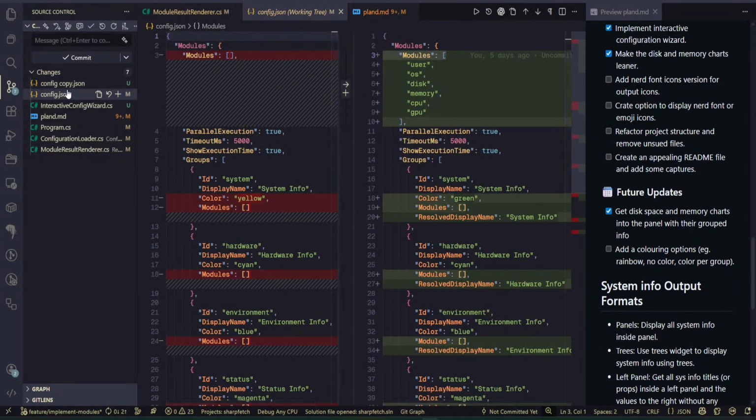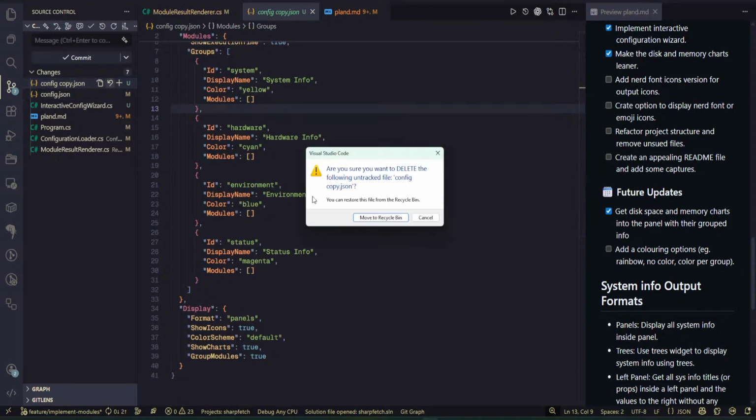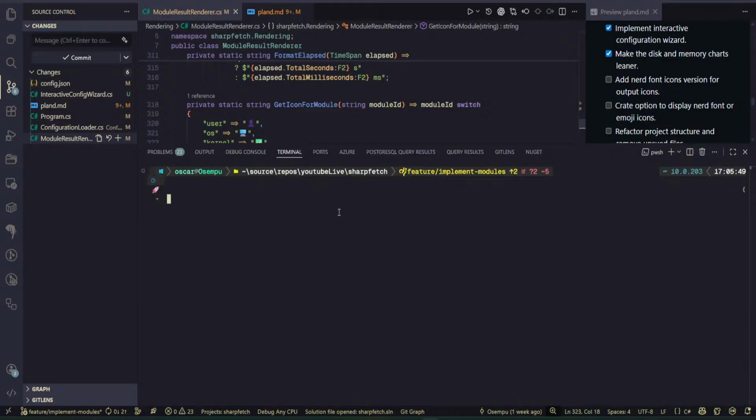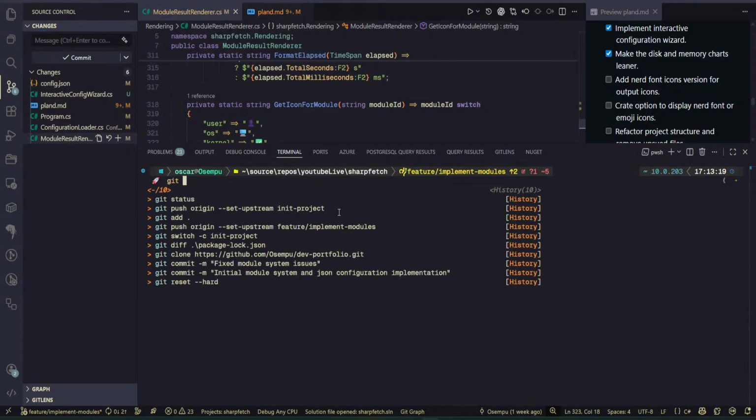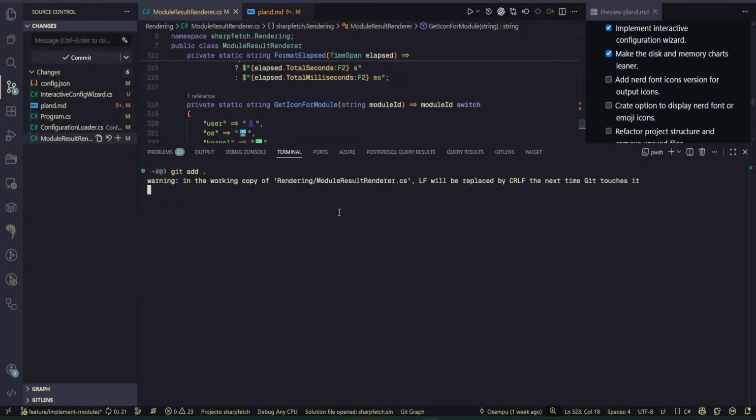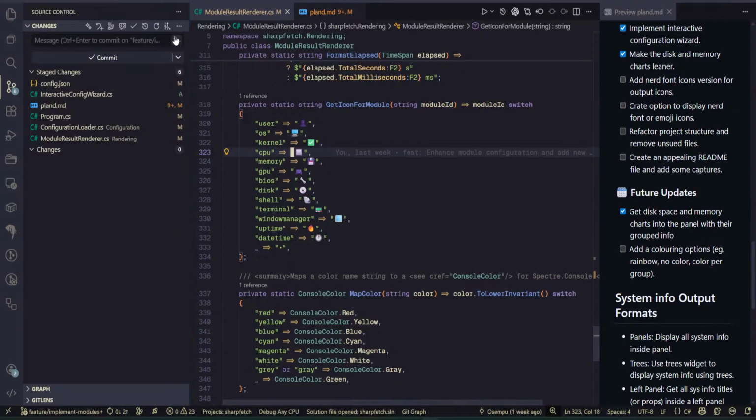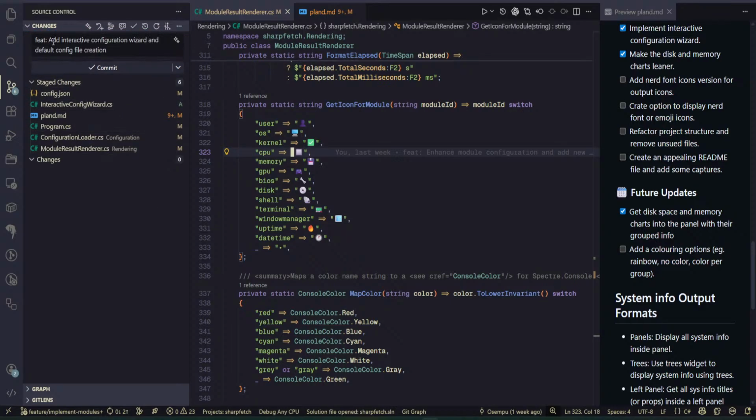Actually, we have this config copy JSON. I think we can remove this now. This was just for testing purposes, and it was okay. So for now, I think we can do git add everything. Maybe we can ask this guy to create us a commit message. Let's see if it goes and tries to get us something good. Maybe we can just say added configuration wizard. Okay, I like it.